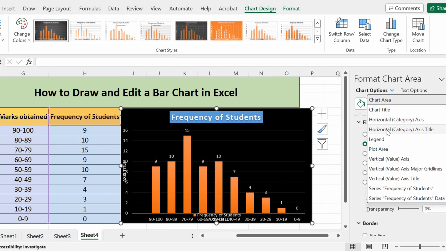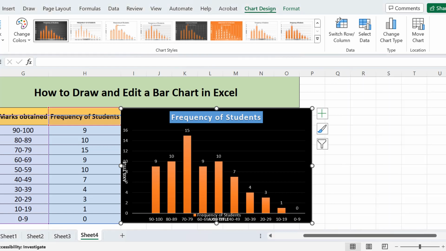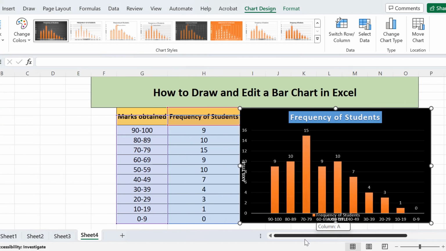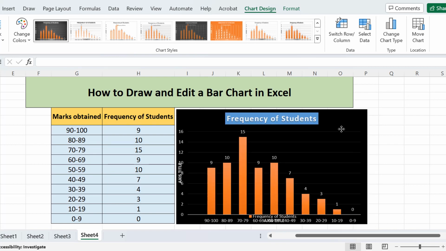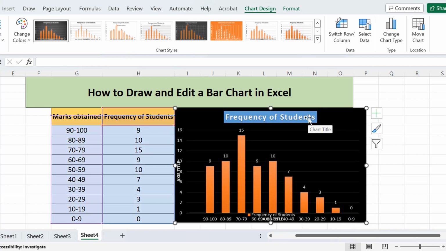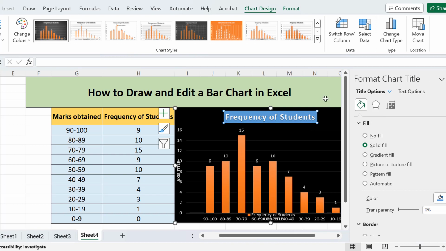Then we have the legend, and we have the plot area. So these are the different options for editing the bar chart that you are making. One more important thing: that was all about formatting. If I want to edit the heading of the chart, I just need to double click on it.